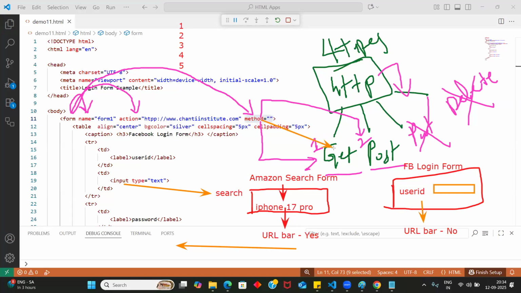And you know the challenges now. The challenge is if the user enters anything, that is visible in the URL. Right? So simply you are giving your personal details in the URL. Everyone can hack it. So that's the reason, guys. Method is very important when you're giving a form.